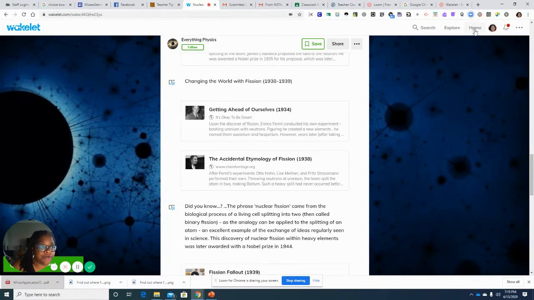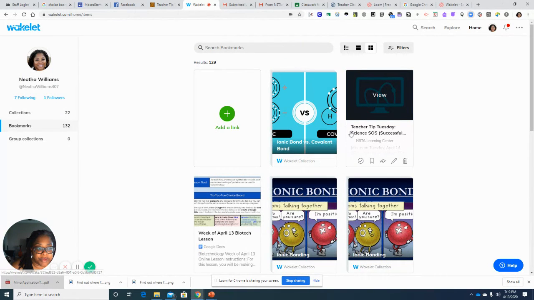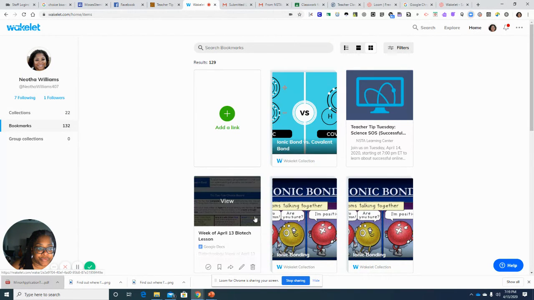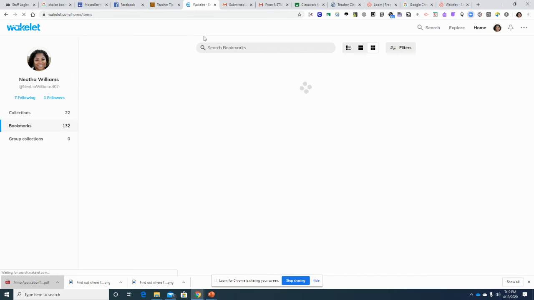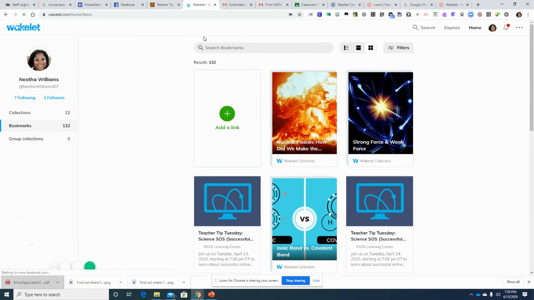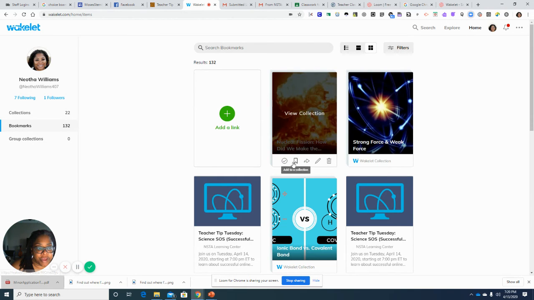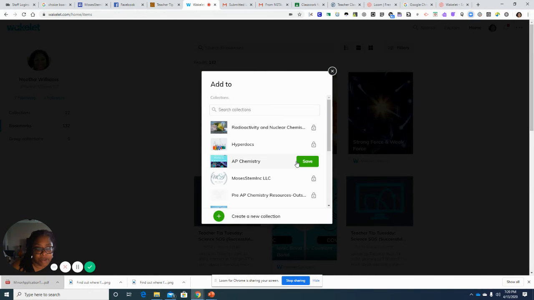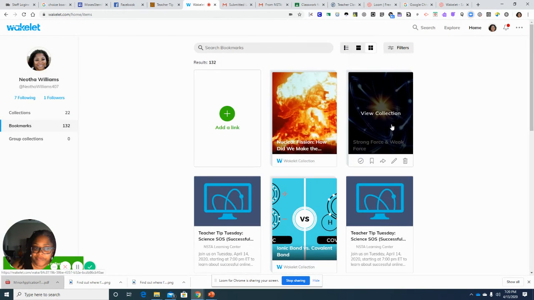So let's go back to home. And if you look at the bookmarks, sometimes you have to refresh the page, and I am going to have to refresh it for it to show up. Give me a minute. And you see both of them popped up right here. You can also share the bookmark, or you can add it to a collection. So I can add it to this radioactivity one, and it saved it. Same thing for this one. And we're finished.